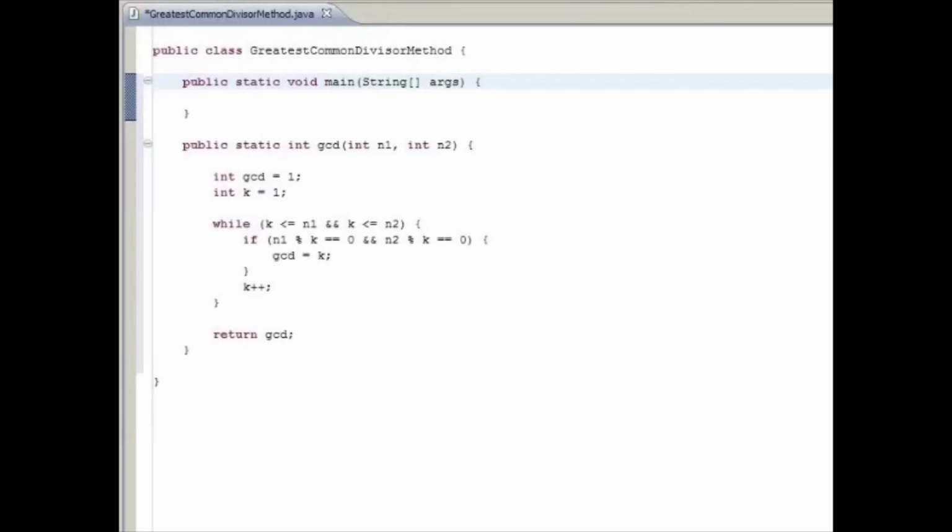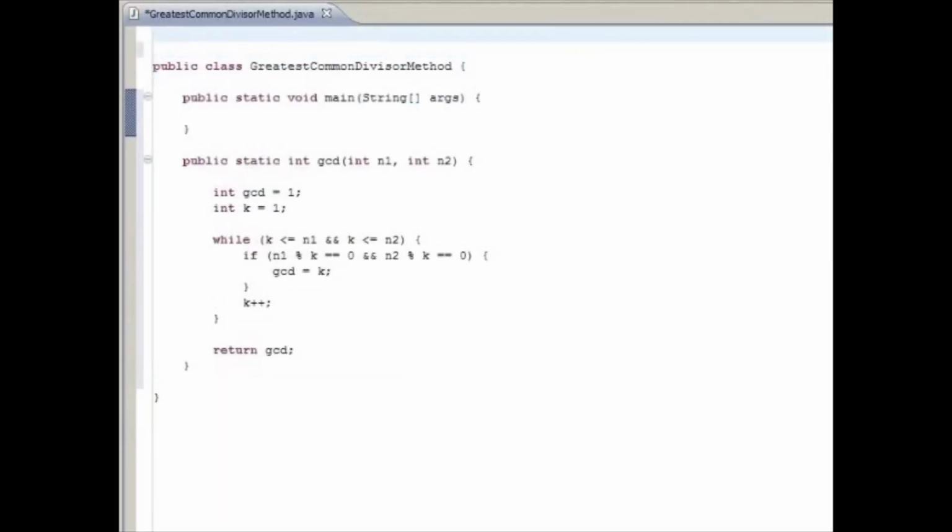Now something I should mention is we're going to read in input from the user, so we better import scanner. Import java.util.Scanner. Alright, so back in our main method now. Let's create our scanner object. Scanner input equals new Scanner, and of course we're reading from System.in.